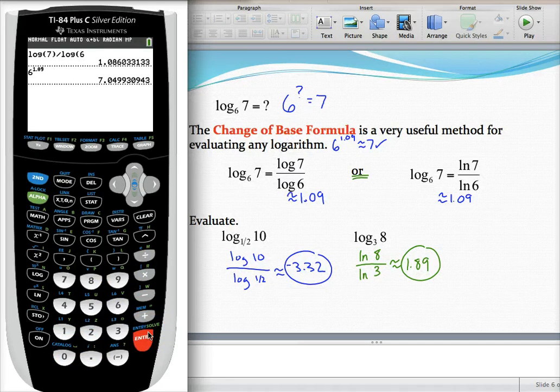And just to show you that the base can be anything we want it to be, let's try the same thing using natural log, a base of e. Once again, it would be the natural log of 7 on the top, and then divided by the natural log of 6, the base on the bottom, and you see we'll get the exact same thing. Our base can be anything we want it to be.